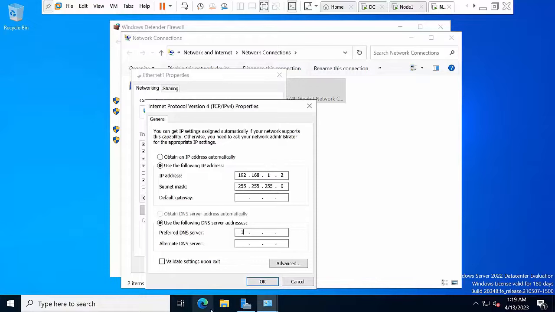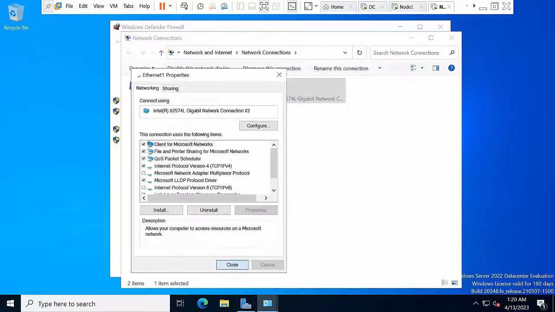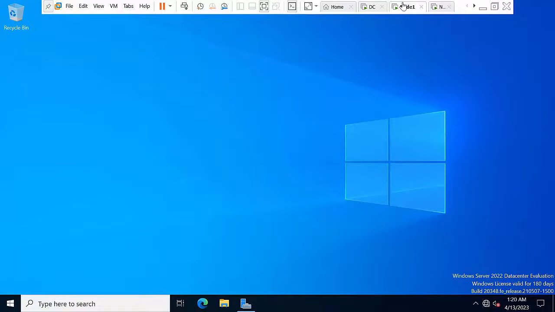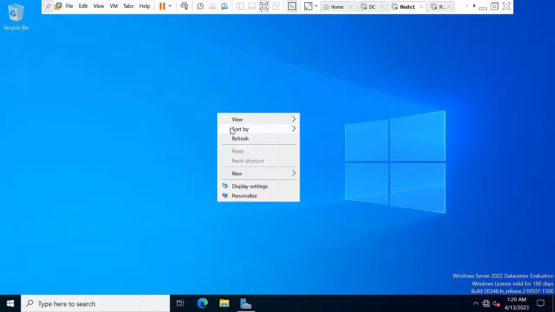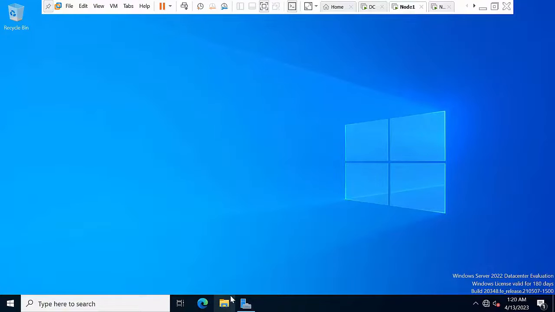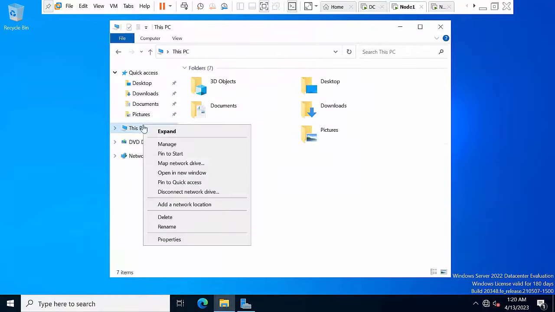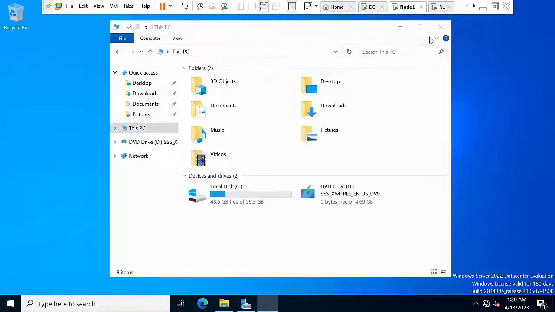So these are not required. So this is the private IP address which is for cluster network. Okay. Now go to node 1. Open this properties.